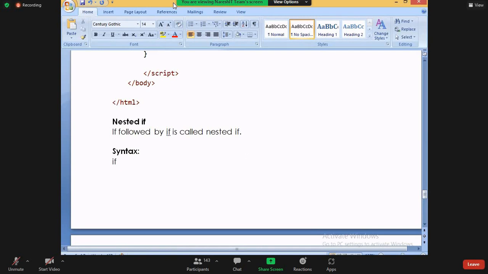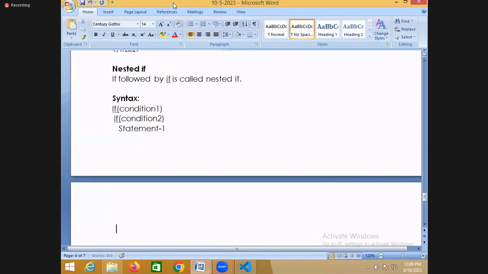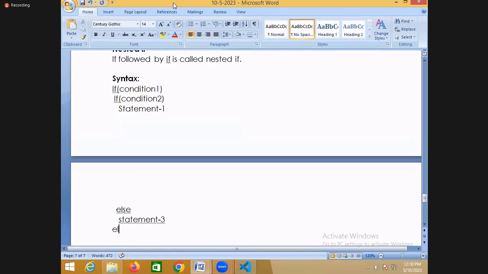What is the syntax of nested if? It is like this. If followed by which one? Condition. So there is a condition 1, and if you want, you can open the block, or immediately you can write one more condition. What is that condition? Condition 2. And within this, I write statement 1. Actually, this is used to split one condition into multiple conditions.